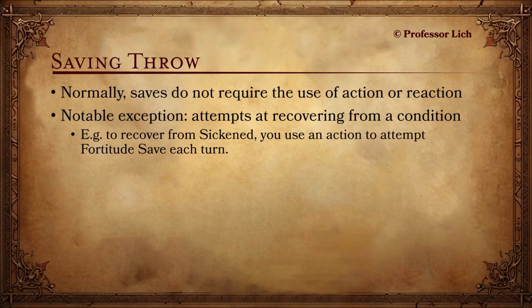A couple of points to note about saving throws. Normally, saves do not require you to use an action or reaction, unless you're recovering from a condition, such as, for example, sickened. You will be making a fortitude save each turn to see if you can recover from it.